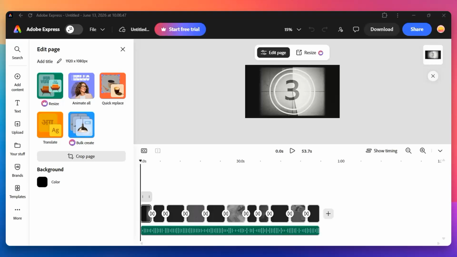In this video, I will show you exactly how to adjust the playback speed of your video clips using Adobe Express. This is a fantastic way to add energy to your projects or create a dramatic slow motion effect in just a few clicks. To get started, you need to have your project open in the editor.